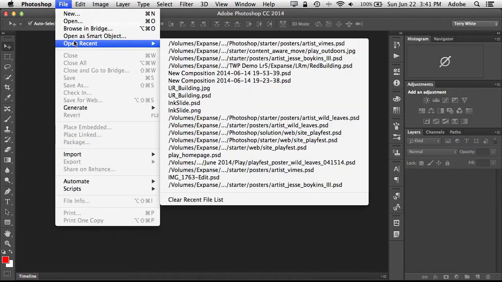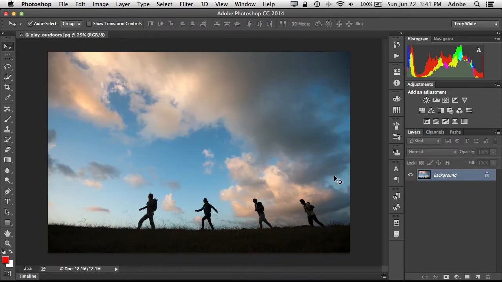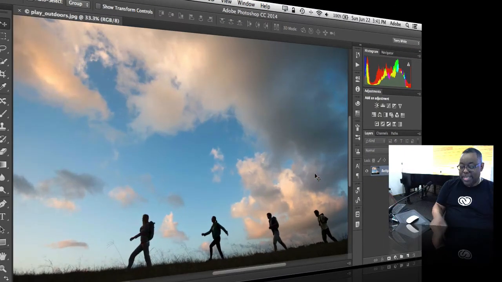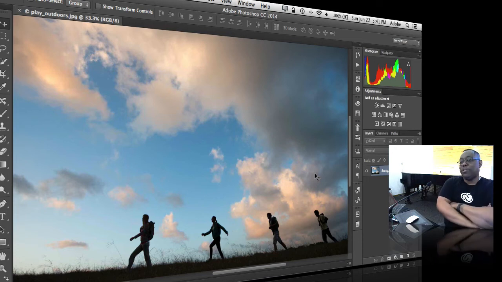And let's open up this one. So Photoshop CS4 introduced the first content-aware technology. It gave us content-aware scale. CS5 gave us content-aware fill. CS6 gave us content-aware patch. CC gave us content-aware move. And so every new version of Photoshop has had more content-aware technology.